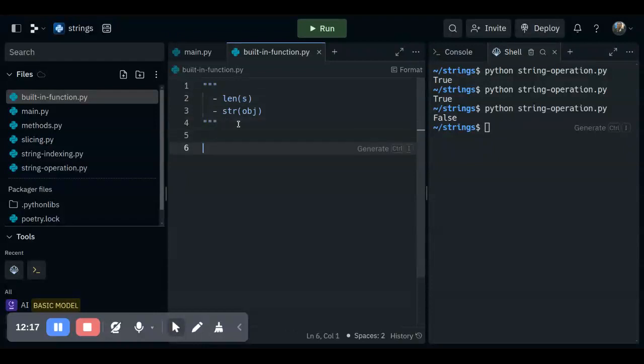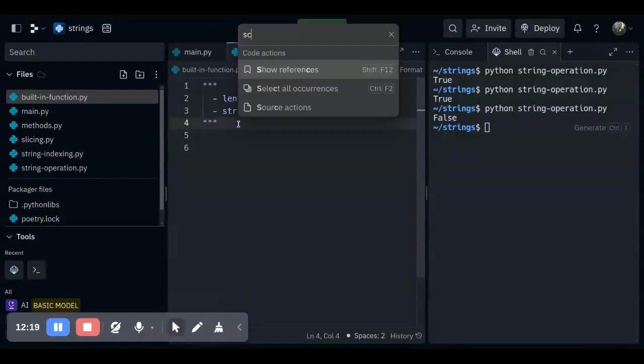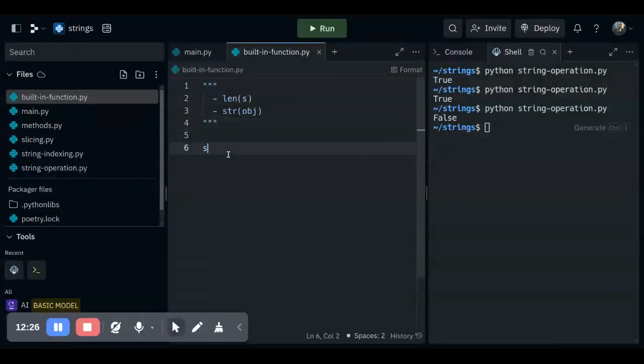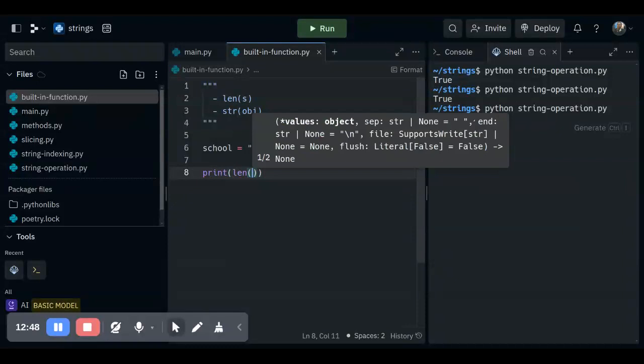So let's say we have a school variable. Sorry, that was an error by me. Control Z, Control Z. So we have a school variable, and we say it equals ALX, right? Now if we call the length function on this school variable, or even on ALX directly, we will get the length of ALX. But first of all, let's just do print so that we can see what we get. Length of school.